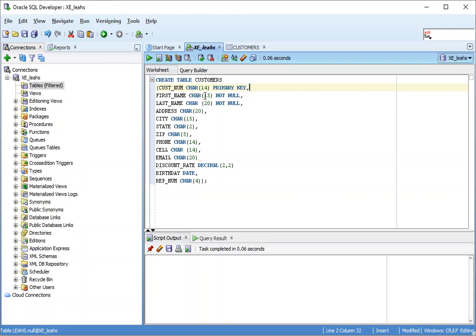So our next field we're going to do is first name. It's going to be CHAR, 15 characters long. And I'm going to put a constraint on it that this field has to be filled in. It cannot hold null data. The rest of our fields down here can, but these first two fields, first name and last name, cannot.